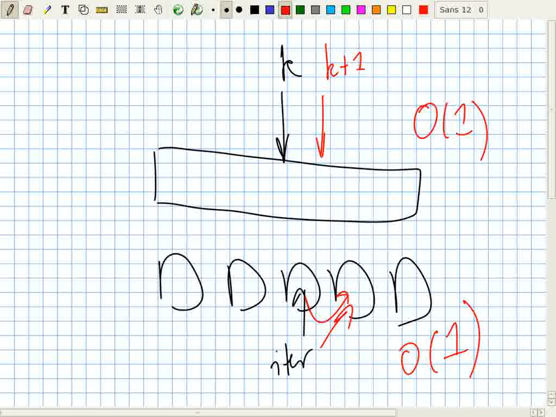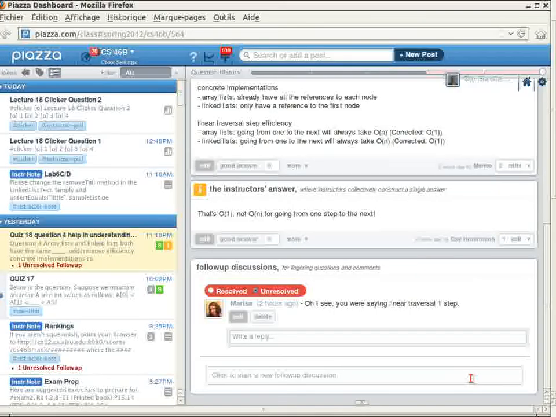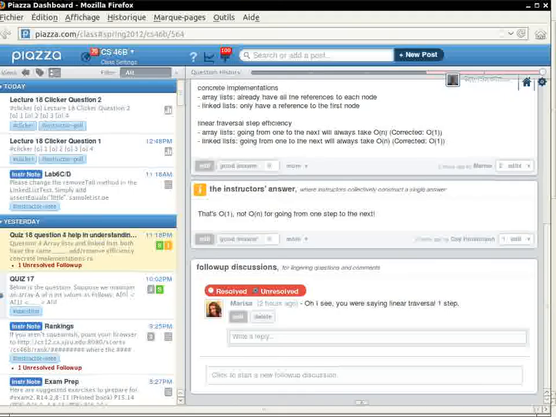If one asked, what is the cost of traversing the entire structure and looking at all of the elements? Of course, that's O of n each time. But that's making one iteration, then that's O of 1. All right, that's all I got. Let's finish the lab.